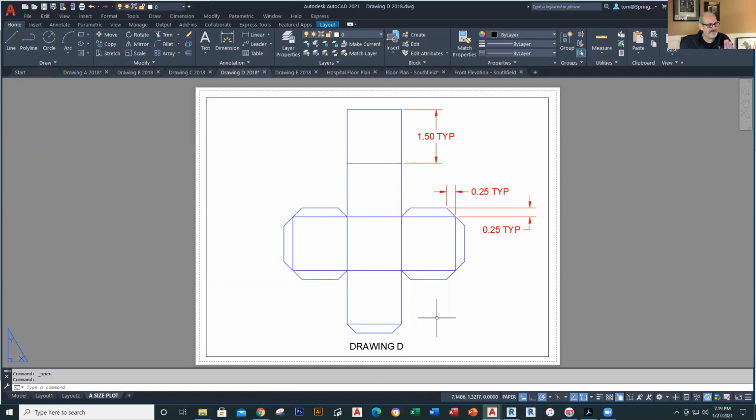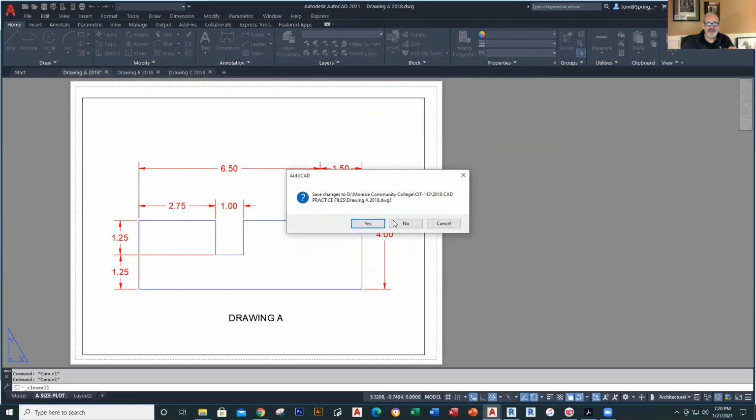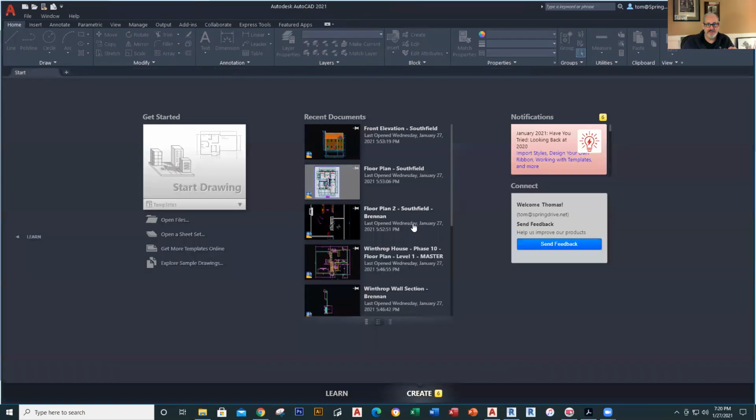Now, as we get into these, A and B for sure we'll do, and then we'll move on to the next one. So let me do a couple things here, first of all. When you're starting with AutoCAD, what I'm going to do is close everything out. I'm going to go here and close all, close out of here, save changes, no, and we're good to go.